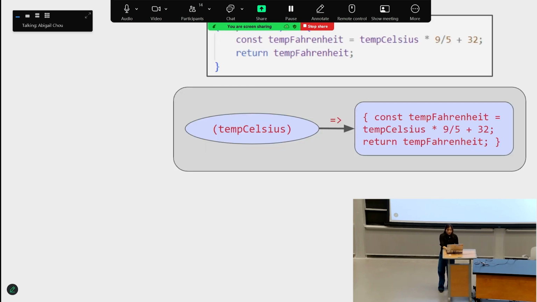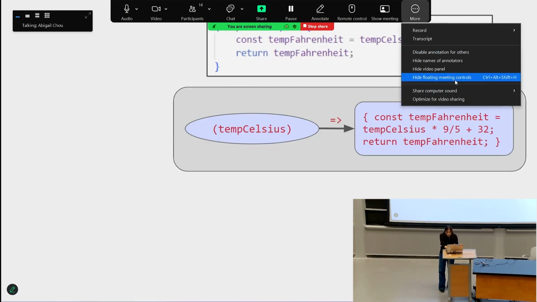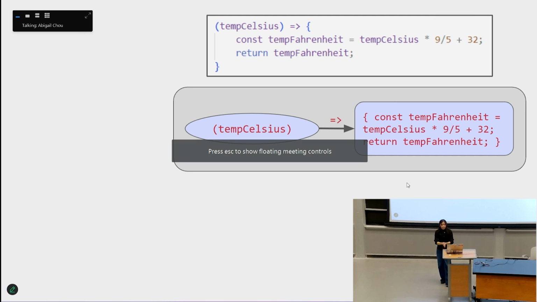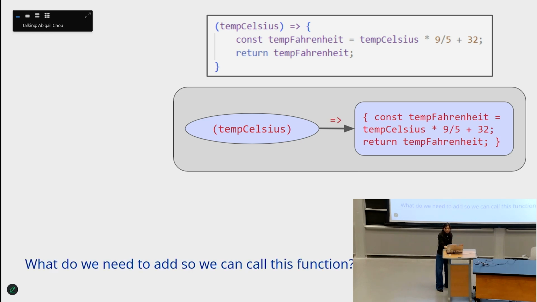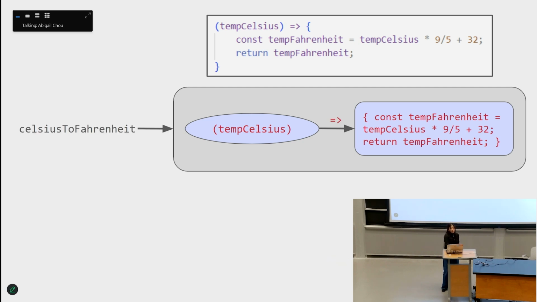All right. If I have this function definition, exactly the same as what I just showed you, the only problem with this is that we can't quite call this function. So just think for a sec, what do we need to add so that we can actually make this refer to this function and call it? Well, for that, we need to add a name. We need to have some kind of way of referring to this function. And so let's say we want to name our function Celsius to Fahrenheit.